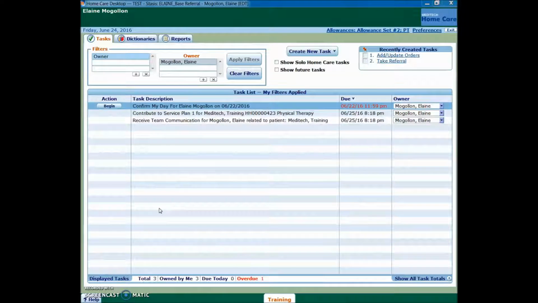The 2 new tasks that generated were contribute to service plan 1, physical therapy. This is your care planning task. This is where you're going to establish your long-term goals and your interventions for the patient. The second task that generated was receive team communication.